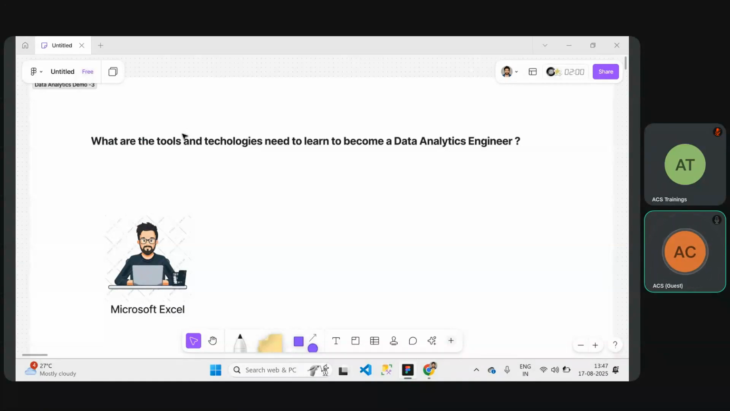In this demo, we will try to understand what tools and technologies we need to learn to become a proper, well-skilled data analytics engineer. So guys, be with me for the next couple of minutes and you will get an idea of which tools we need to learn to become a data analytics engineer. There are also some optional tools, so which one to choose, because we need to choose the right tool to get a good job. That is also very important.